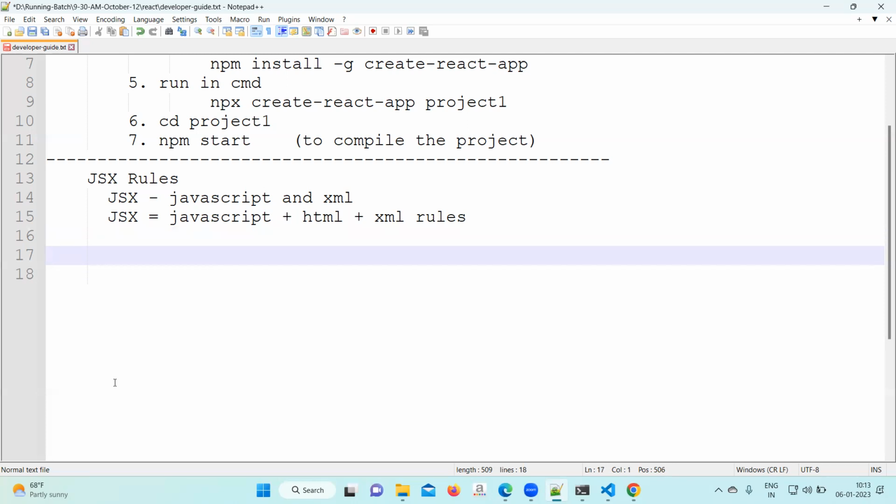Where does JSX come from? JSX comes from three things: JavaScript, HTML plus XML. Now I will not go directly to JSX. First I'll guide you what is XML and what is the rule of that. I'll create an example and show you. Yes, see, this is the rule. Then I'll come back to JSX.